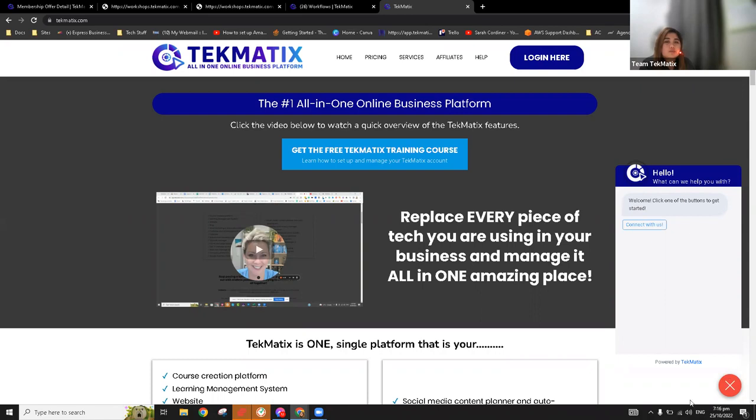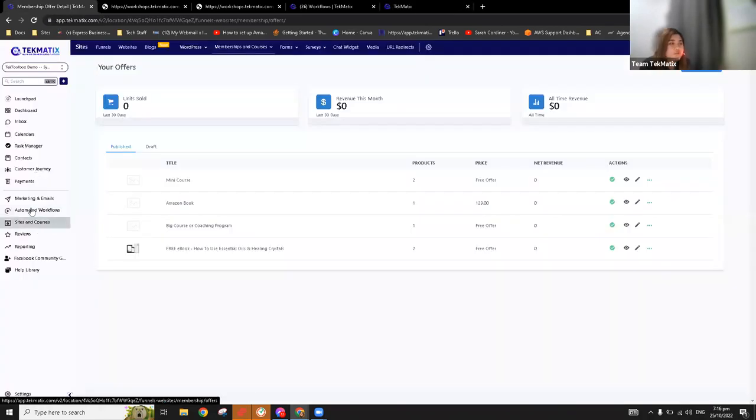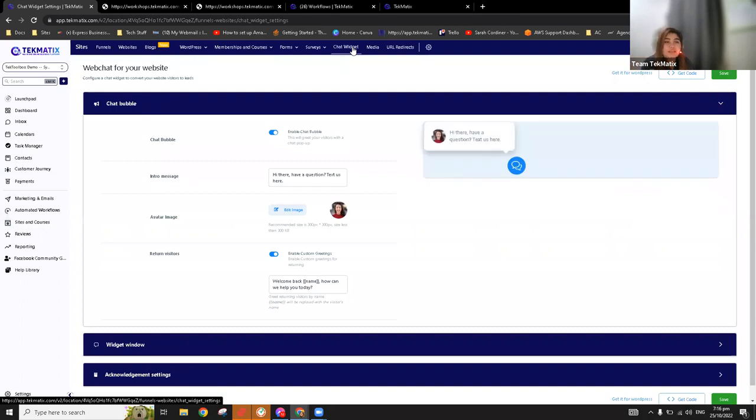So this is also hosted in Tekmatix, as you can see. When you go to sites and courses, you can actually see chat widget in here. So basically, you need to set it up, get that code, and paste it to your site. So let me know if you're interested in that so I can create a separate tutorial for that one.